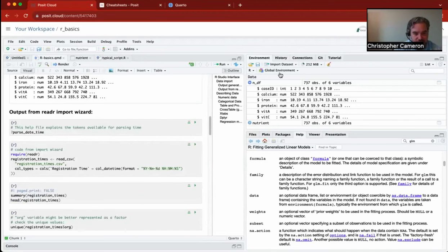You can also use the reader for importing data. It's a more advanced package. I don't want to take too much time on that, but I'll say there's a reader, another way to import. You can also import from these various formats. If you are a Stata user or a SAS user, you may benefit from using the import dataset wizard.